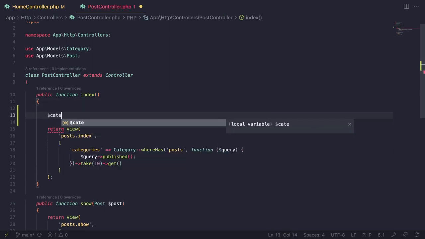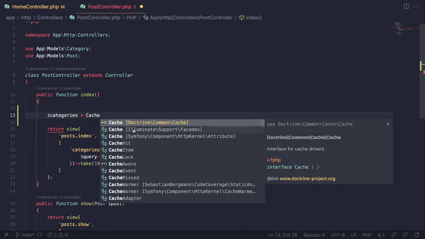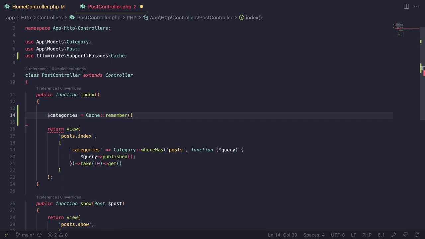So I'm going to say categories, and we are going to use the cache facade again. Now there are a couple of different cache classes. There is one from Doctrine Common Cache, and there is one from Symfony. Make sure you are importing the Illuminate Support Facades again. Let's do remember. And then for this one, I'm going to say categories.